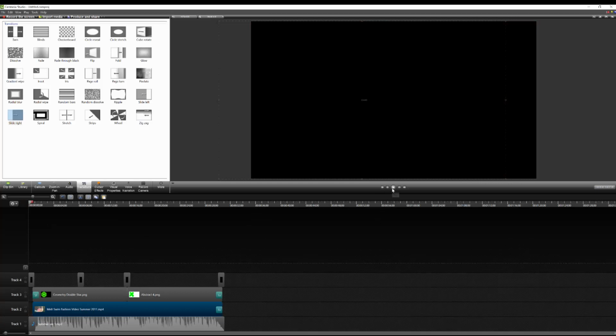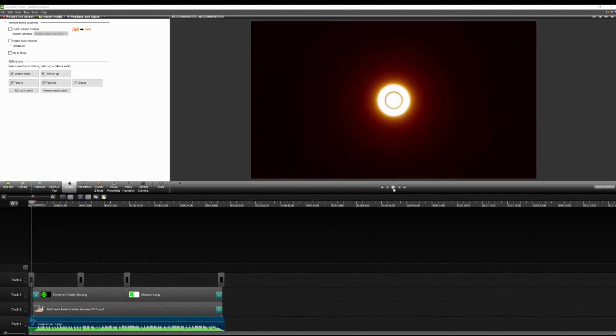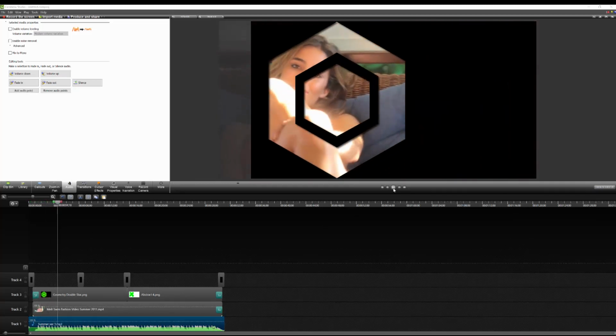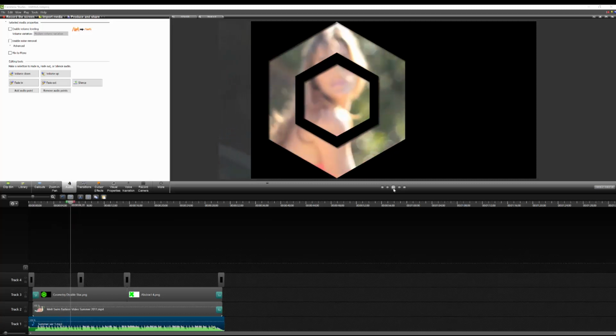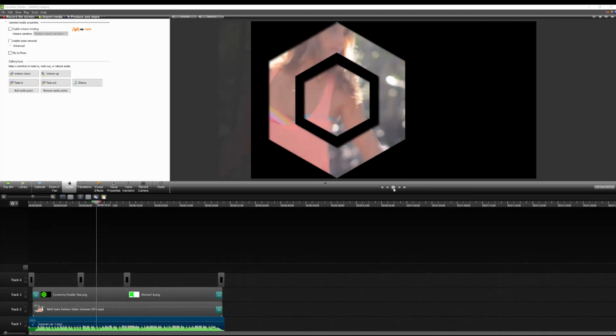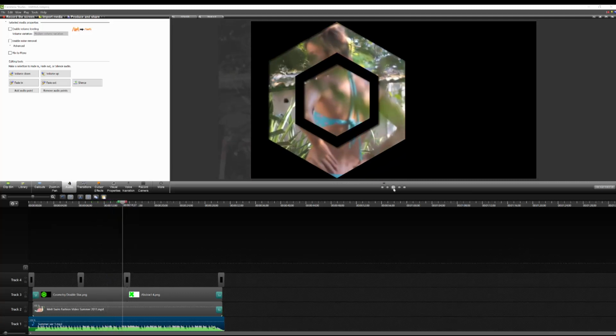Now all we've got to do is adjust the volume here a little bit, because that's way too loud, and we're going to bring it down. Now we're going to hit play. We're going to hit a flasher. And we're going to hit a transition.